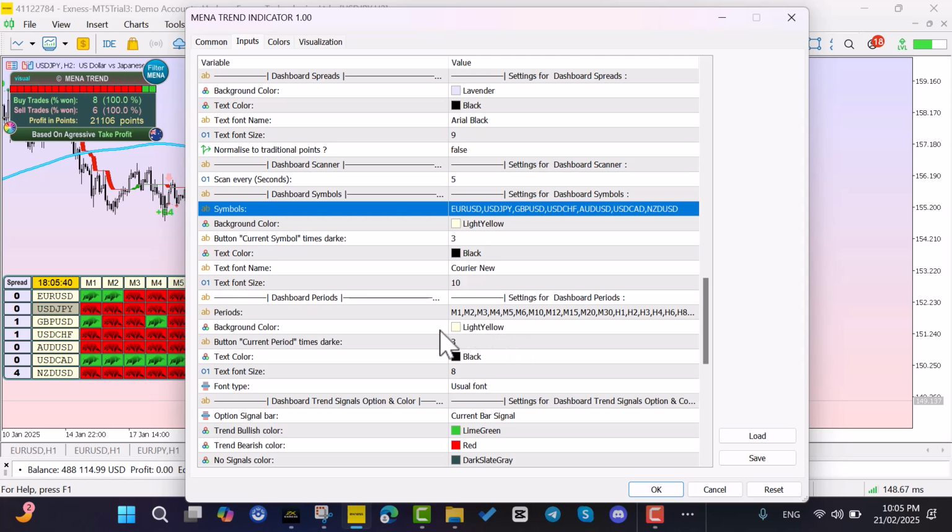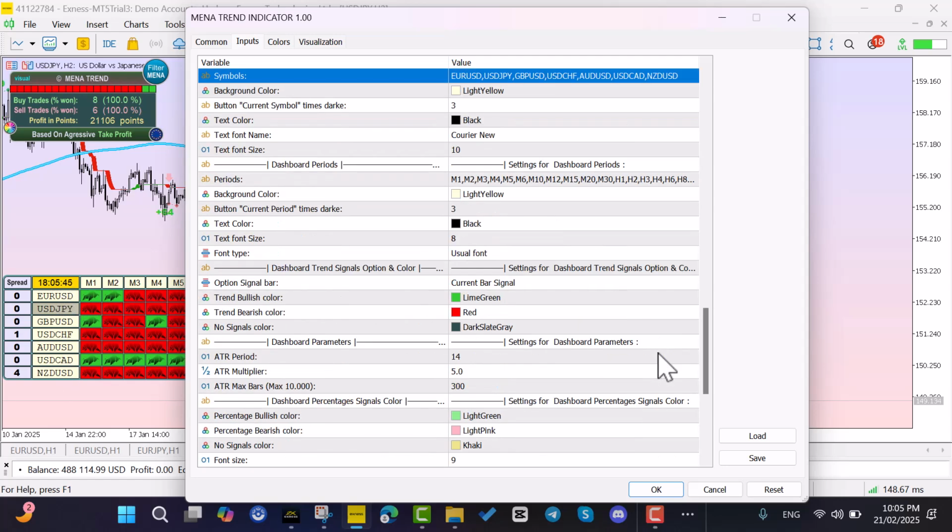You can change the background in a similar way that we talked about here, the font and everything. Settings for the dashboard, trend analysis options and stuff like that. You can change the colors of the trend, bullish or bearish here. You can customize in any way you want. Probably you want pink for down and a light green for uptrend, so you can change those colors in here.